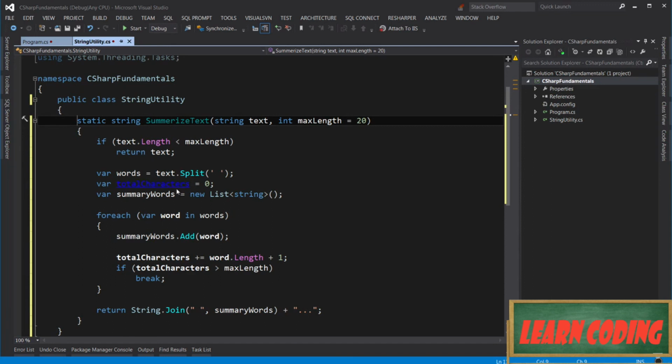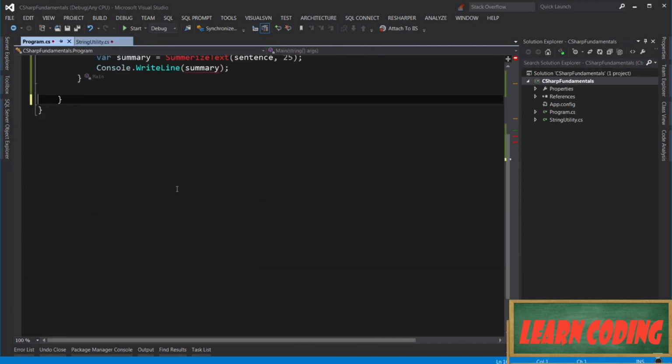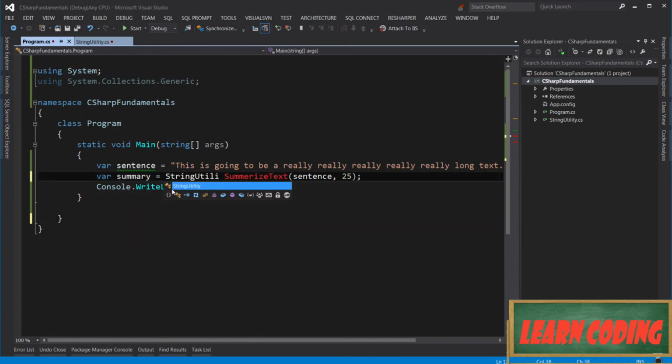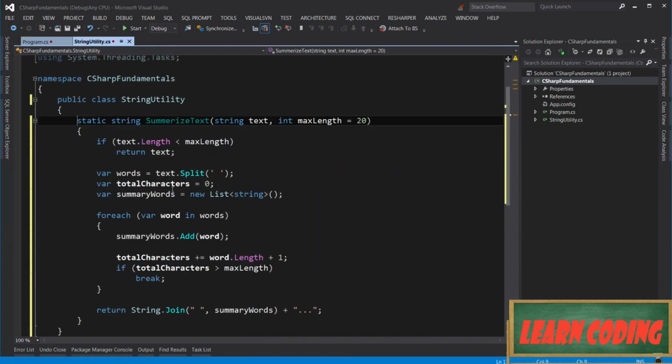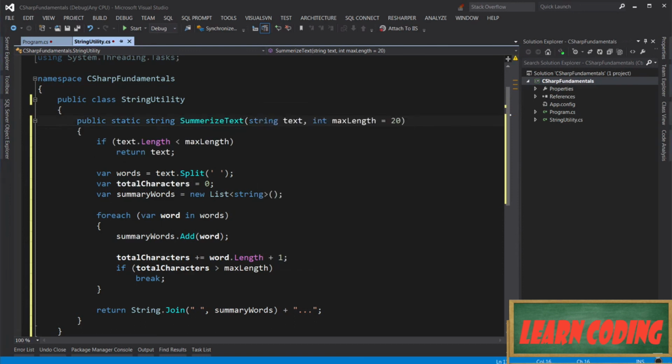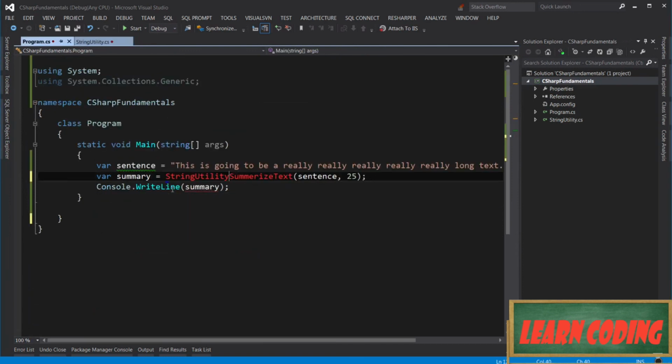Let me show you. So if you go back to program, and now we need to change the summarize text to string utility dot. See, there is nothing there because we didn't declare the method as public. So Control Tab, back here, add the public here, back to the program. Now if we put dot here, we see that utility method.